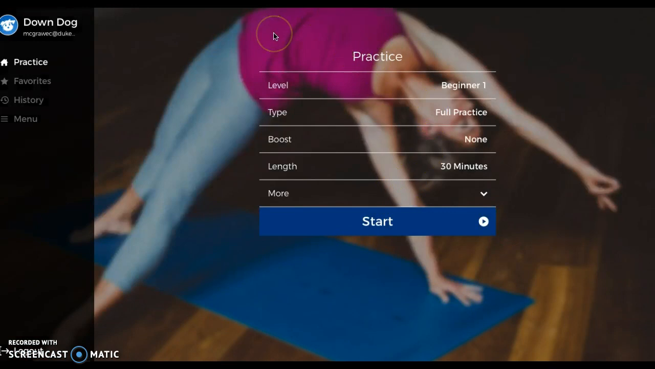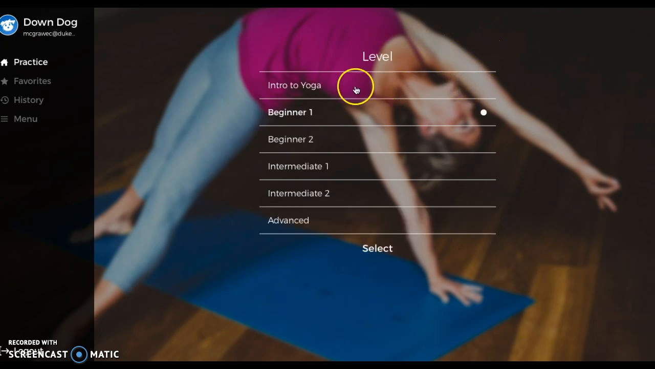So once you get into the app, the first thing that we're going to discuss is how to customize your yoga experience so that it's perfect for you. So the first thing that you want to choose is the level. So you can either choose intro to yoga if you're a beginner. If you're semi more than a beginner 1, you can be beginner 2. If you're intermediate, intermediate 2, or advanced.